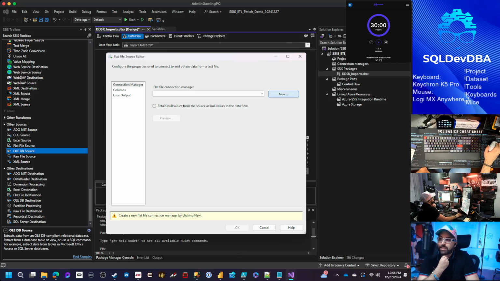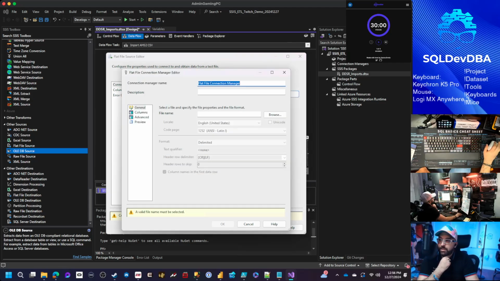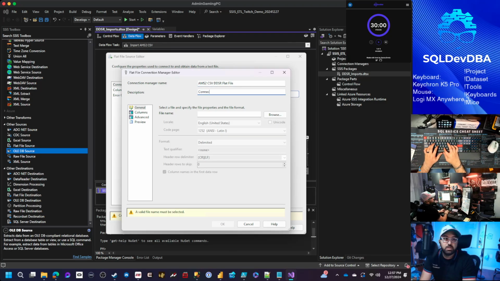All right, we're going to create a new flat file connection, and the connection manager name is going to be AMS2 CSV DDSR. I don't know, something. And I'll name this flat file. Okay, the description is connection for AMS2 flat files.